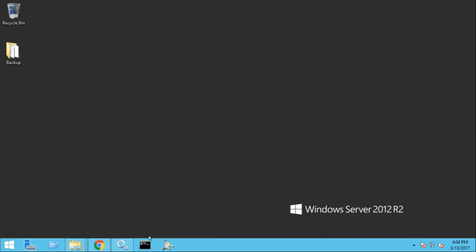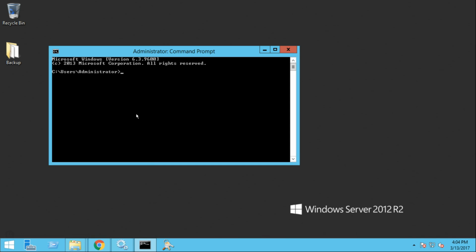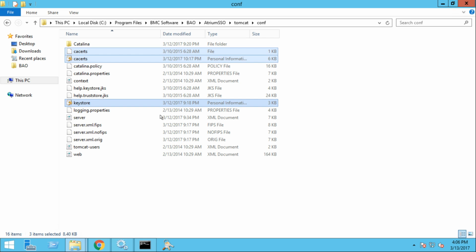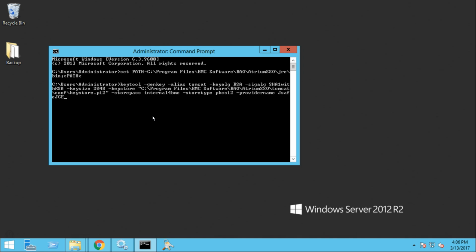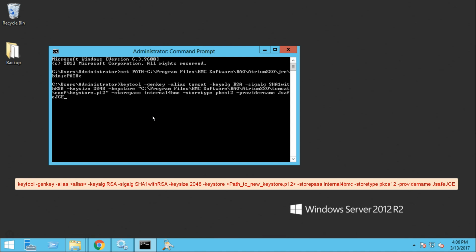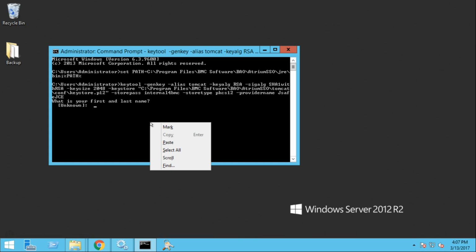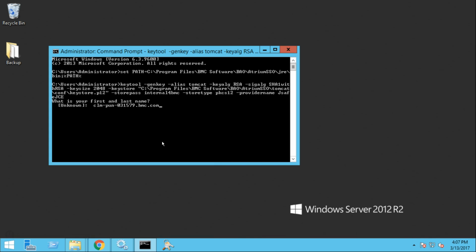Now, open a command prompt and let's set the path for SSO's JRE bin directory. Now the path is set. Now delete the existing keystore.p12 file. Next, we are going to generate a new one using the following command. For the first and last name, you need to provide the FQDN of the SSO server.